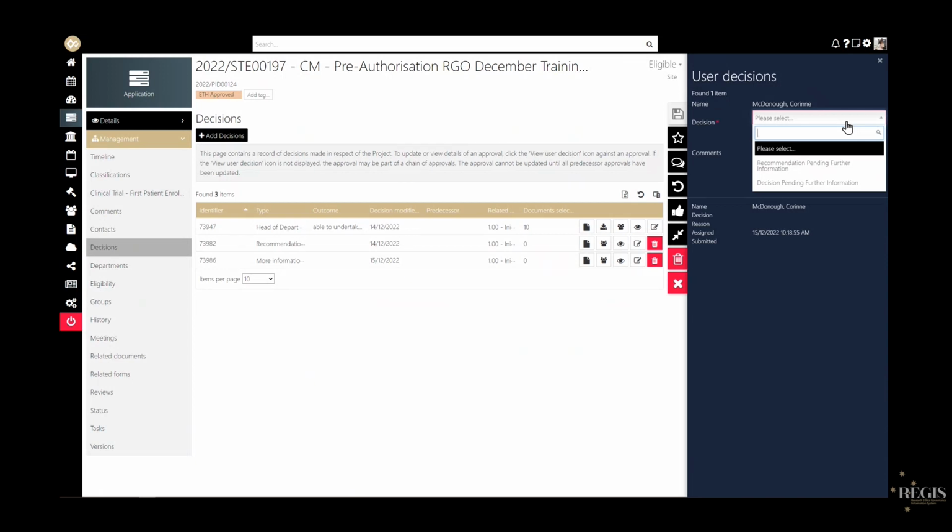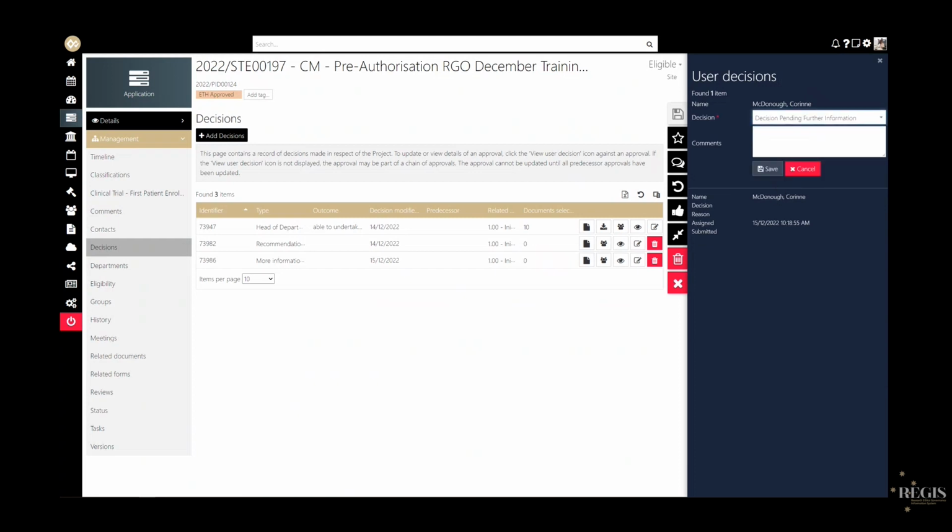The other one is recommendation pending further information, and we'll do that after we respond to the request for information first. That will create a form for them to respond to, and I'll go into detail when we touch on that one, but that's the difference between them. So let's go ahead and click on decision pending further information.